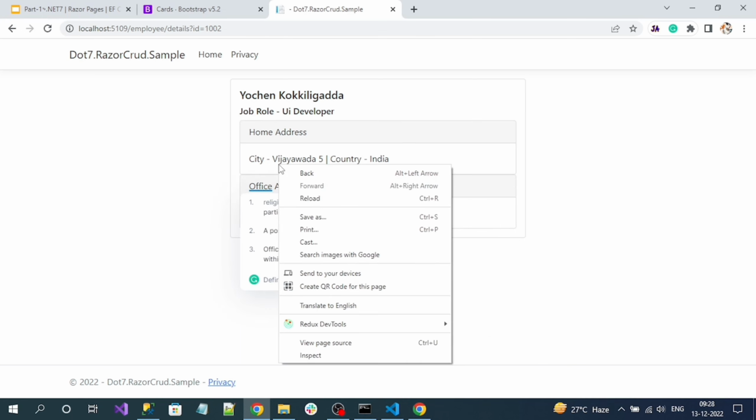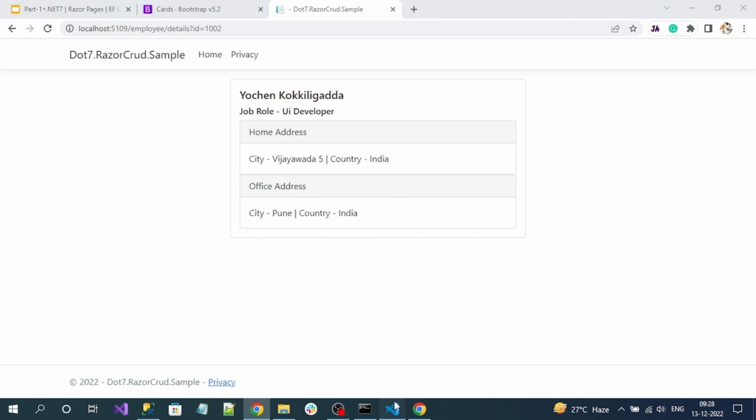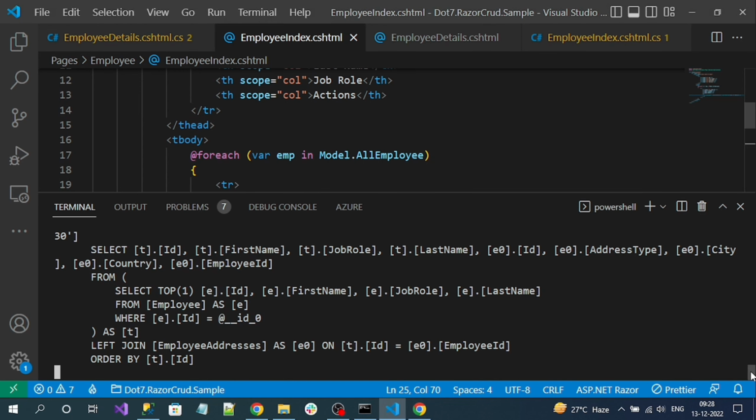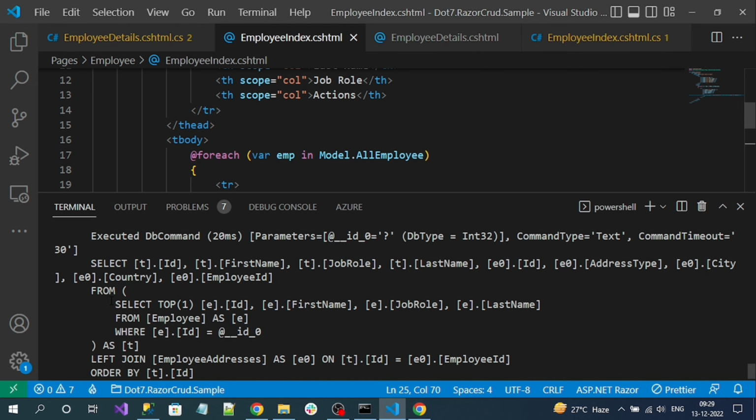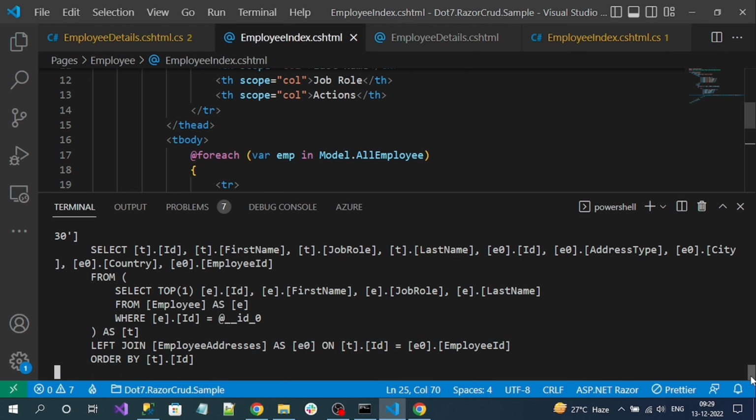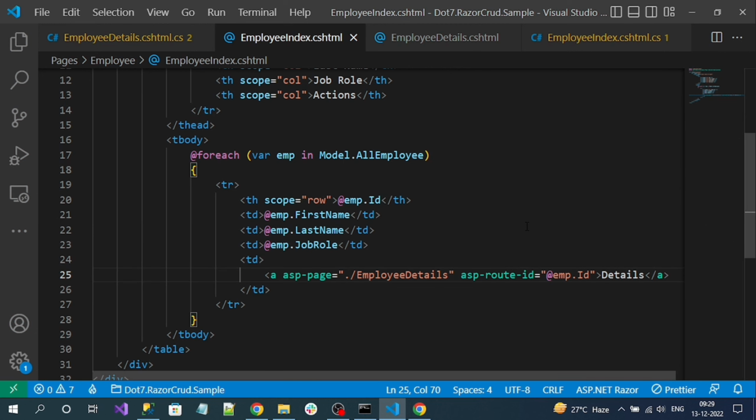Right? That means I am able to retrieve both employee and its child table. One to many relationship tables are accessed here. If I check how the query is generated, okay, select star, and it is joined with the employee address table. Okay, you can see here the join query. That's all about how to read the parent and child tables which are in a one to many relationship.